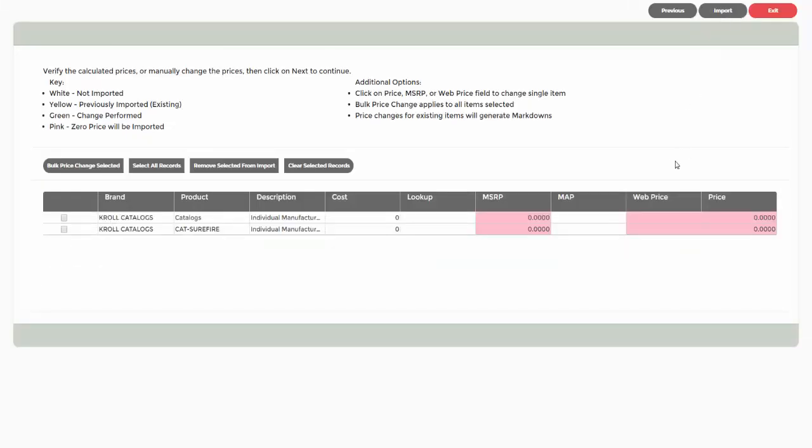On this screen, verify the calculated prices or manually change them. You can click in the Price, MSRP, or Web Price fields. Use the Bulk Price Change Selected button to make a bulk price change. Select All Records to select all items in the grid quickly. Remove Selected from Import to remove a selected item if necessary. Or the Clear Selected Records button to clear all selections. Now click on Import.